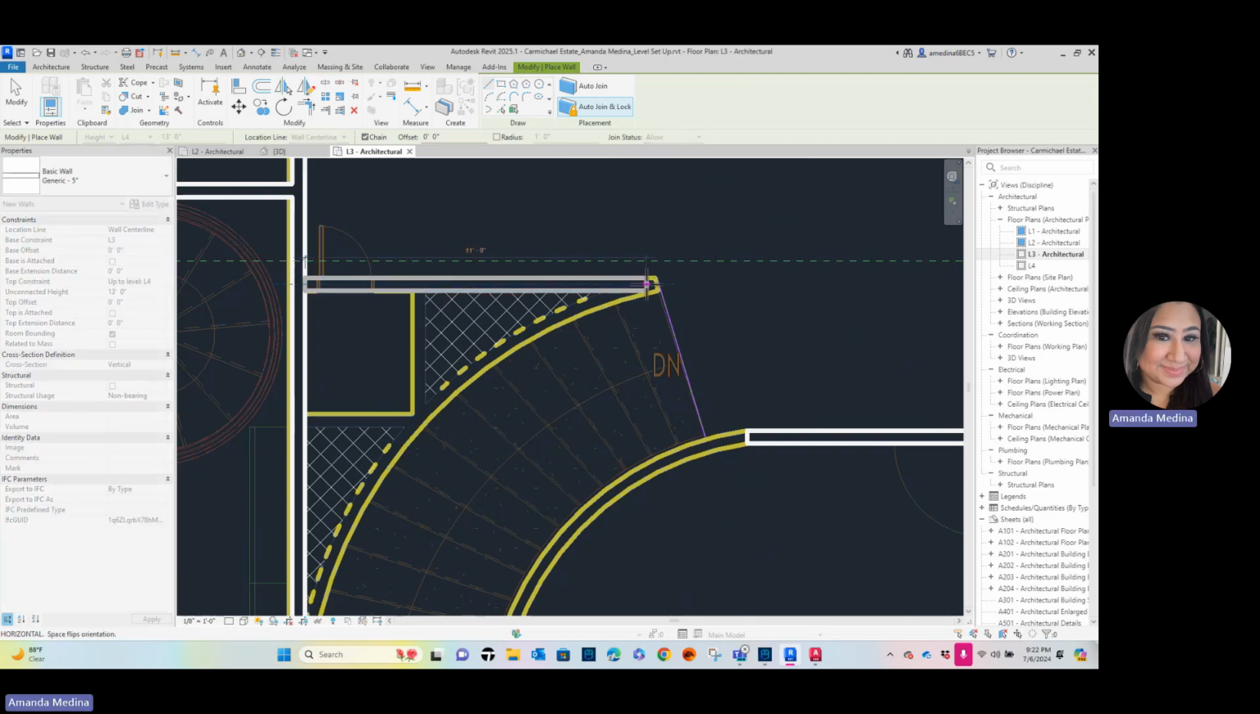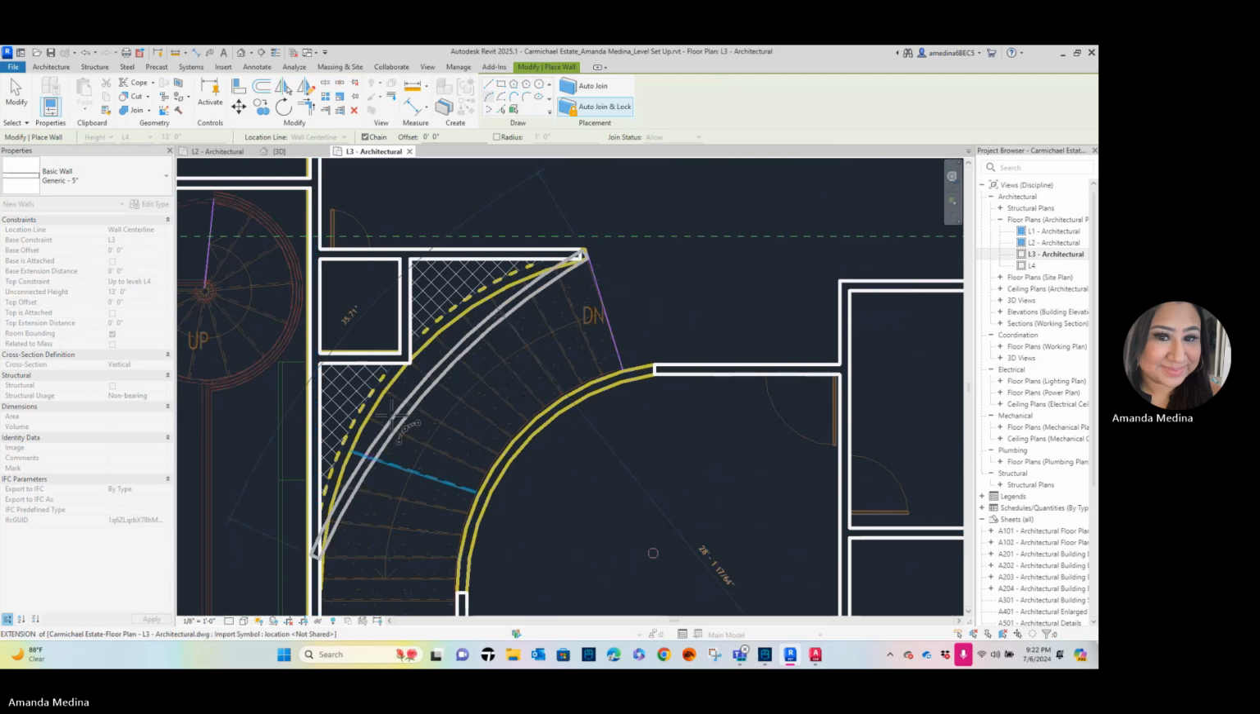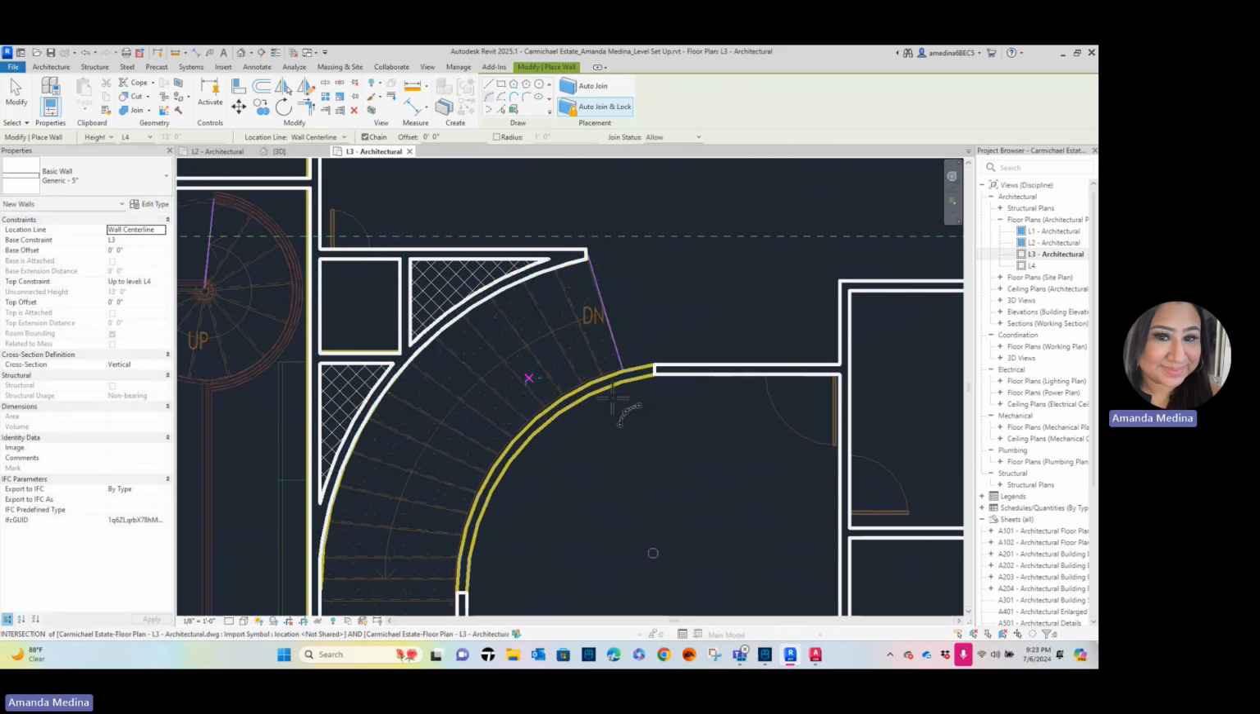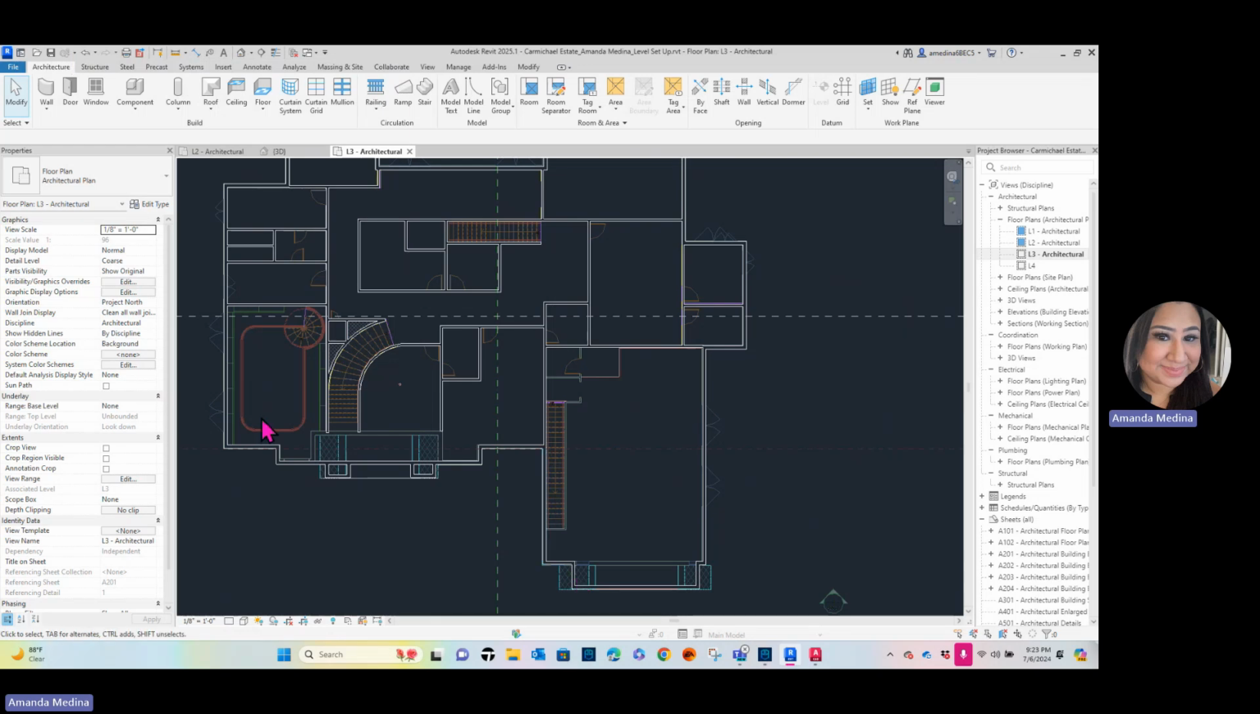This little hall closet, I'm going to bring to the end, trace it out. And then I'm just going to select my arc. Get it aligned to the areas that I need it. And it's okay to leave it center line, center line. So now all of our walls are traced except for this area right here. I'm going to hit save.